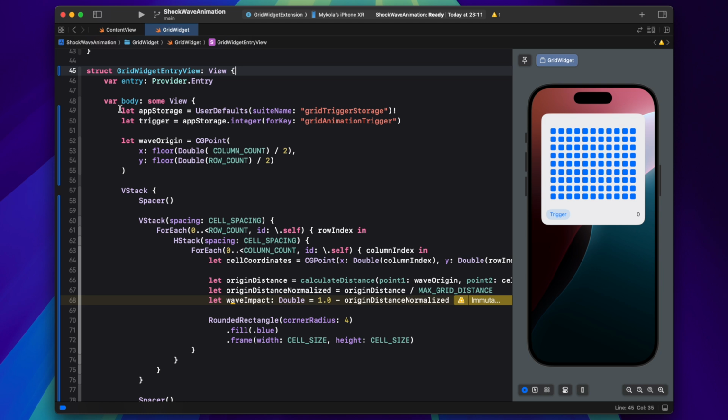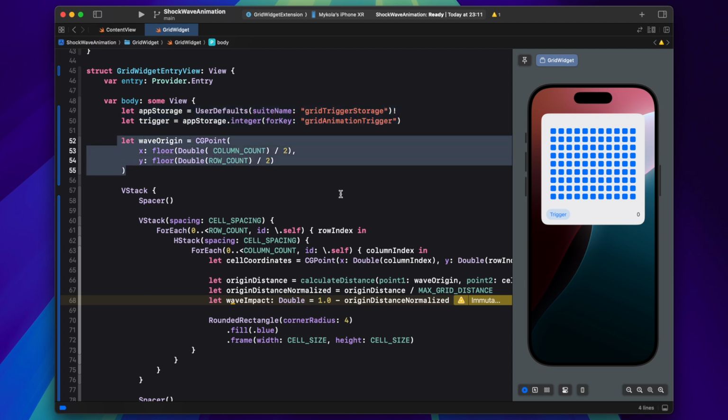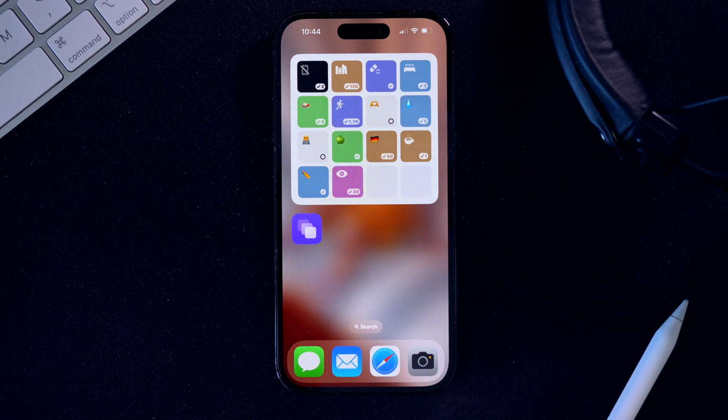So I have a widget that first reads some value from user defaults. It can also be a database or a network response. Important thing here is that this value can change, and when it changes, I can trigger some animation. Then I'm fixing the wave origin to always be at the center of the grid just for simplicity of this demo, but it's also possible to have it on the tapped cell. I did this for one of the widgets in my app as well.